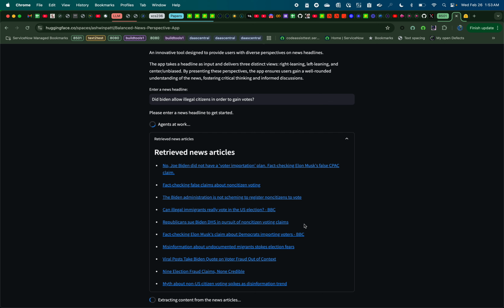Once these news articles are identified, the next agent kicks in and tries to extract the text or news from all these articles. That's what the next agent is doing over here, extracting contents from all these news articles. Give it a couple of seconds. Once this news is extracted, a third agent, which we are calling Agent Progress, will try to summarize it from a left point of view. When I say left, I mean left-leaning point of view.